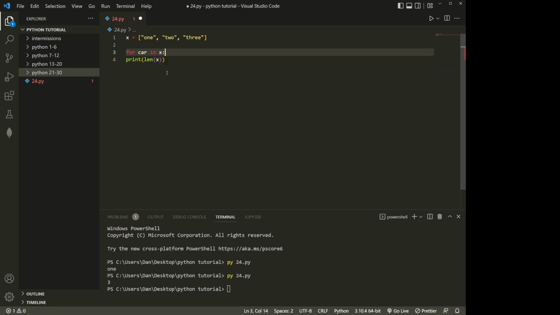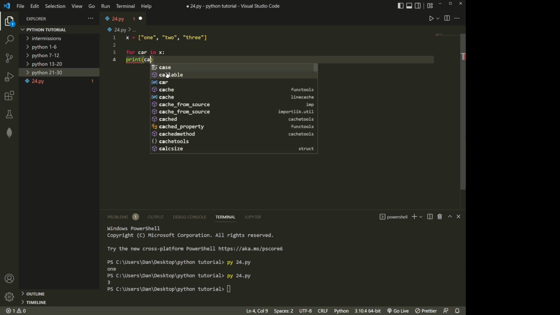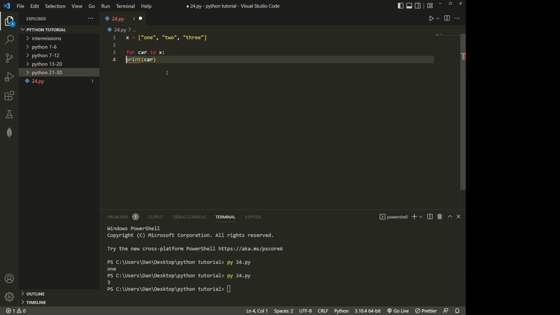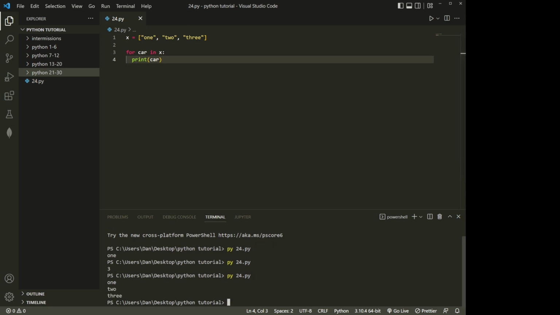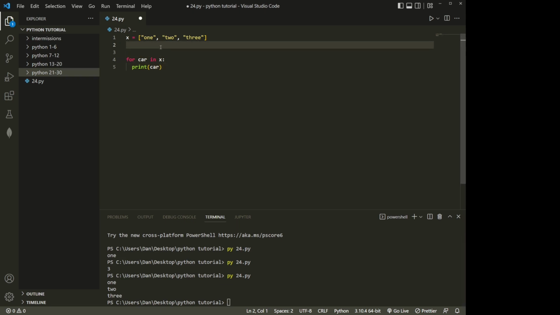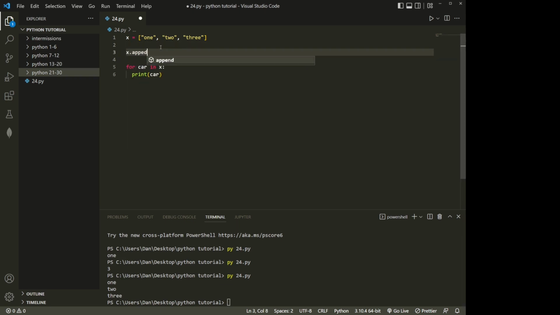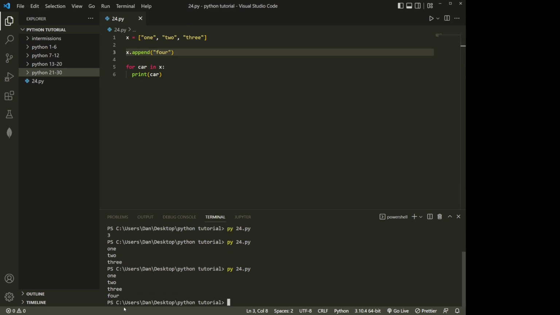car in x, and we will print car, tab that in, save, there we go. And then we know that we can append things, so we can just do x.append here and add 4 in, if I could spell. And we see that we have appended that.